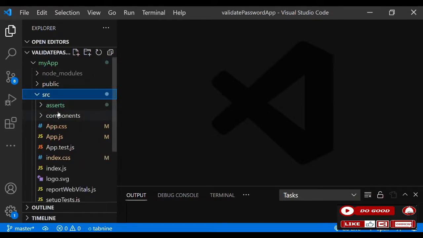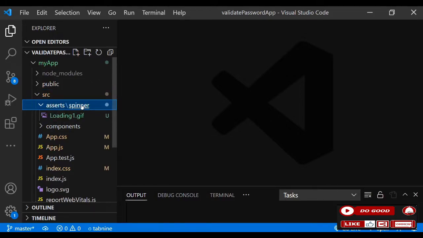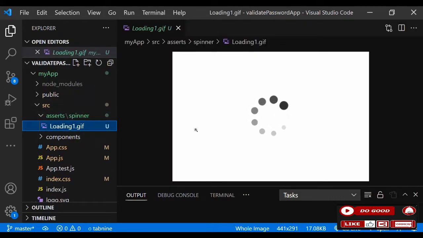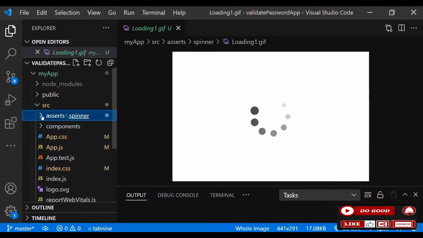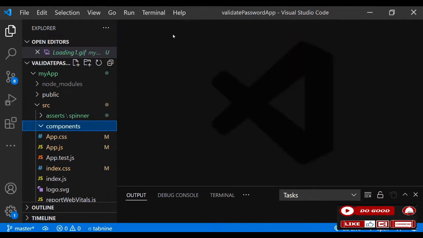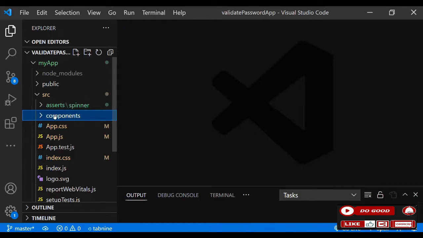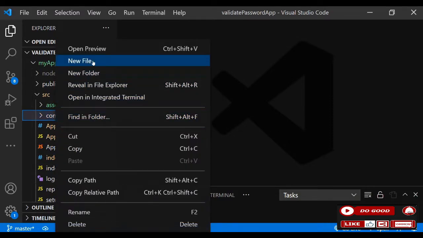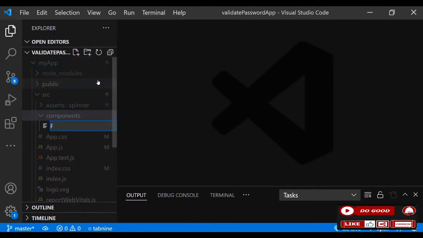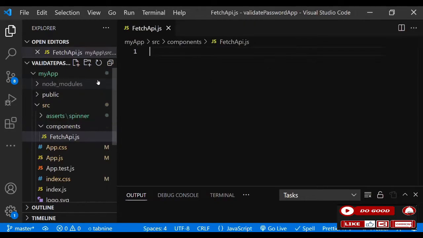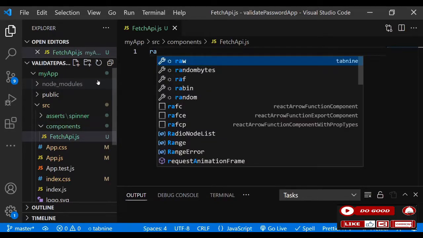Now in the assets folder, let's create another folder and call it spinner. And inside the spinner, let's get our loading GIF. So our loading GIF is ready. So that is that for the assets folder. Now with the components folder, I'll close this. In the components folder, let's create a file and call it fetchapi.js.